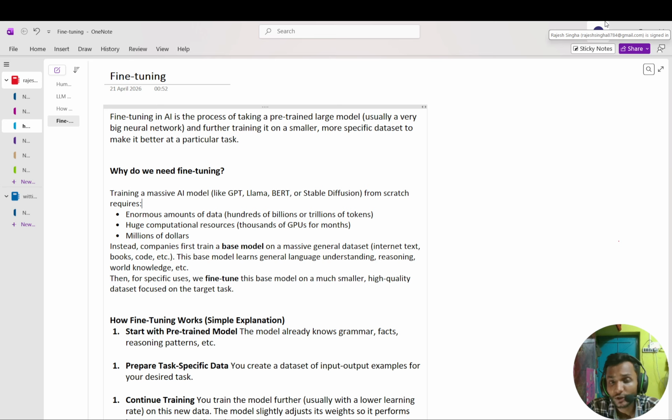This is a very important concept because most startups are fine tuning models and building businesses on a particular domain. Like you are seeing that a particular model is better than ChatGPT in terms of coding. So why do you need fine tuning?